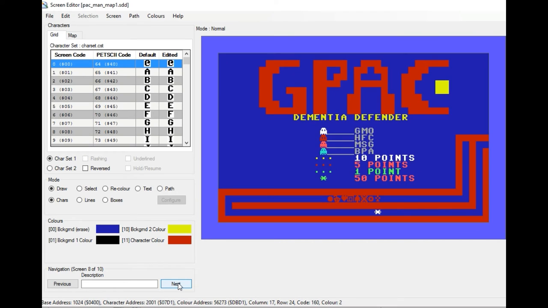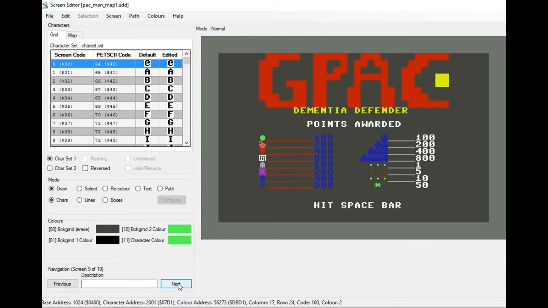Okay, and then the next screen, this is the nearly finished product. I'm not 100% sure with the color schemes and the point values here. And I have a little video that I recorded of me actually building this.